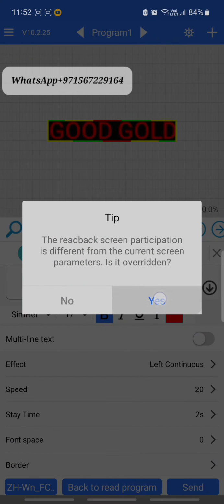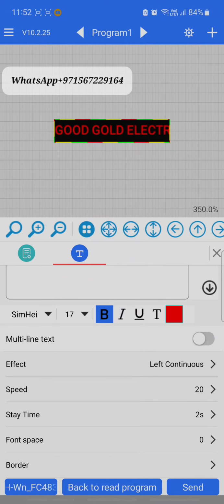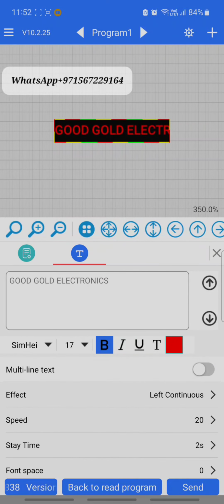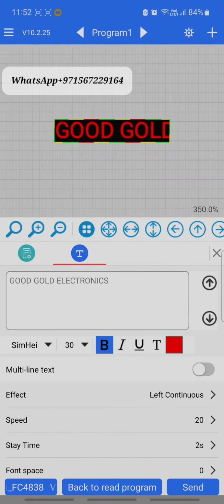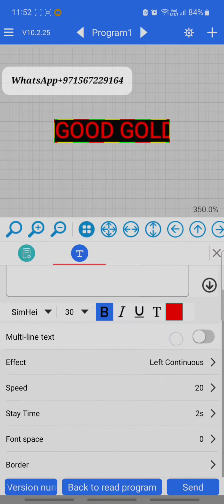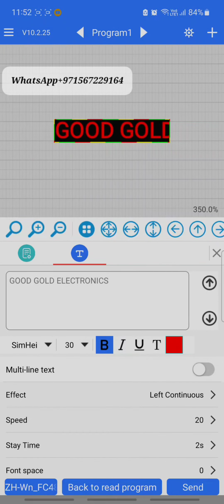Okay, the same interface comes, and you write anything here. Okay, and you set the screen size. Okay, for example I give 30. After you change your screen size, however many size your screen is, you go to this corner, this button.